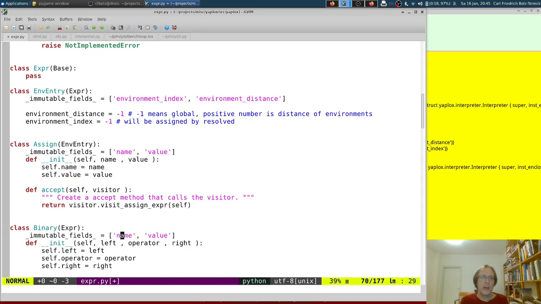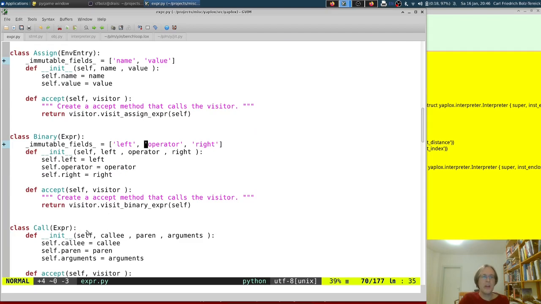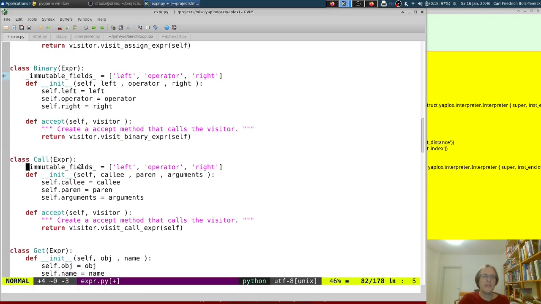So here we have left, operator, and right. And here we have, this is a little bit interesting, a callee and a parent, which is the parent token, which we probably don't need. And then we have the arguments, and the arguments are a list.